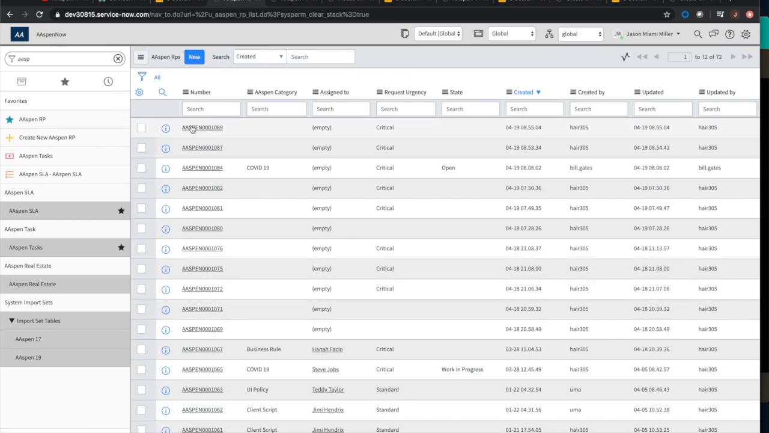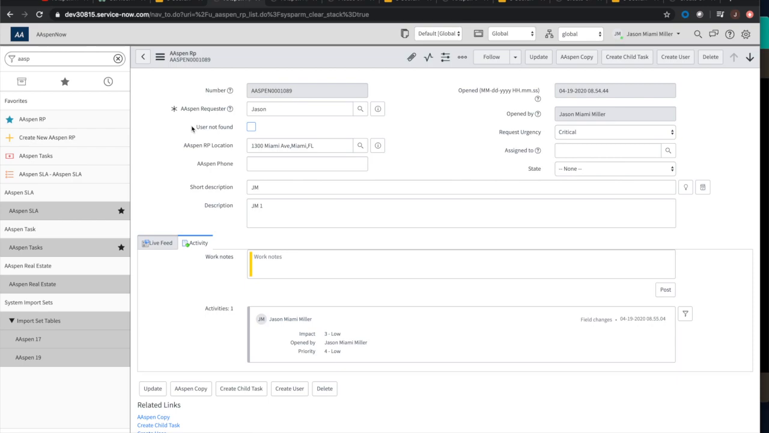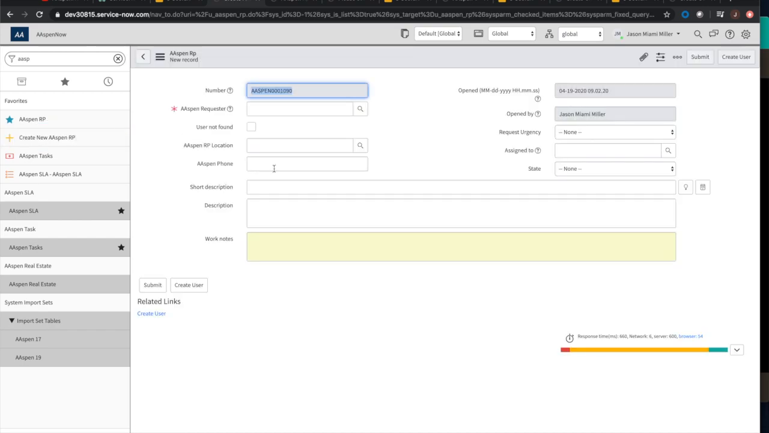So basically there are times when you might have someone ask you, hey, what I need is the ability to create a user from a record. Like if I can't find them right here in the requester, I need to be able to create one. So here's what I want you to do. I want you to create me a button where I can just create the user. And you'll see here, create user.